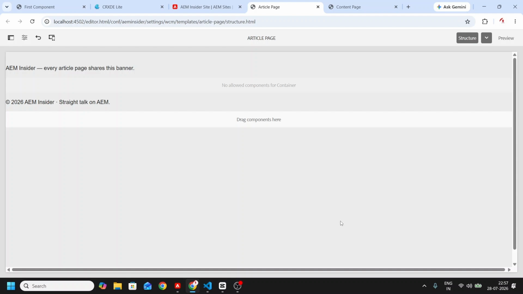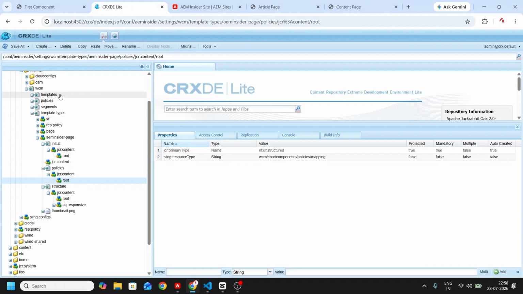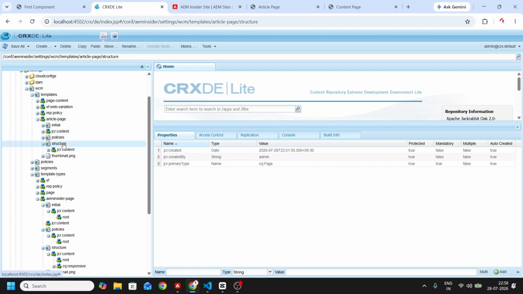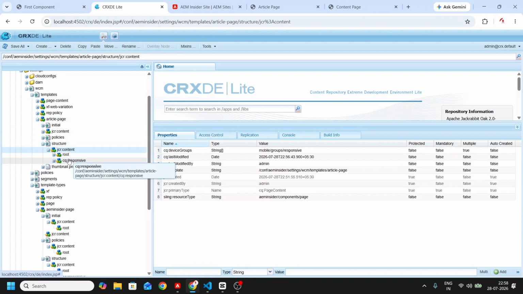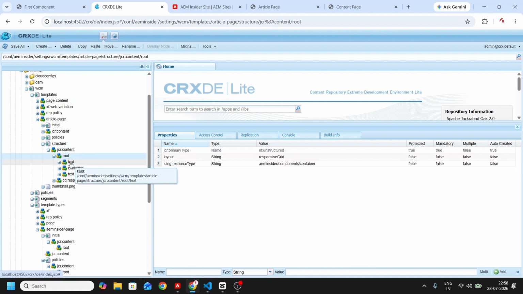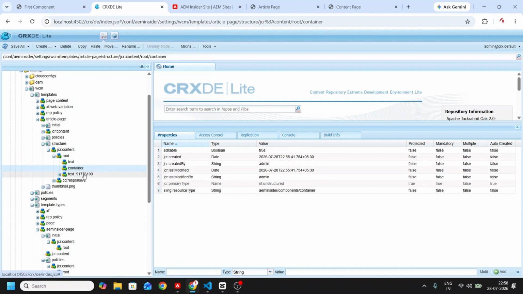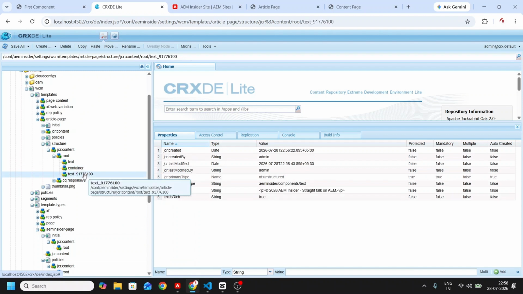Quick look in CRXDE. Go inside templates and refresh. You will be able to see your new template, article page template. Open it. Inside structure, jcr:content, root, holding a text header, an unlocked container, and a text footer, all stored at template level. Template edits live in the template always.